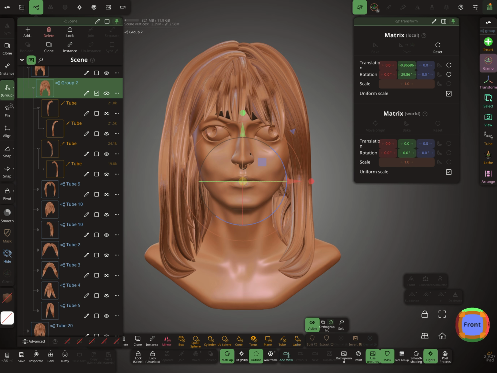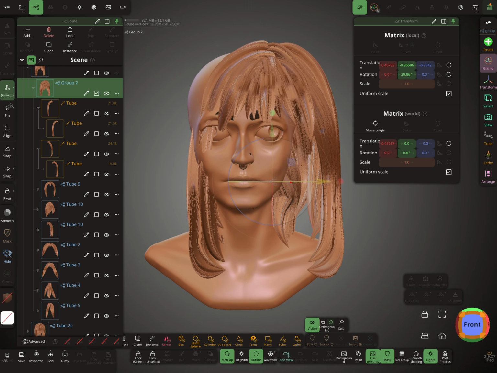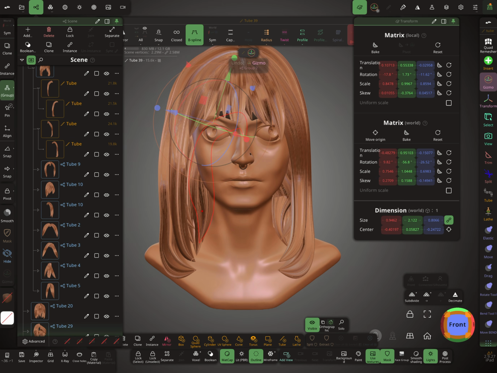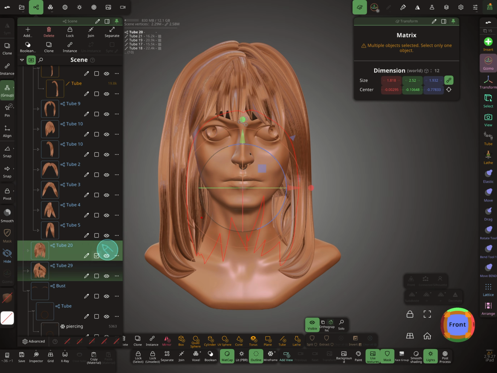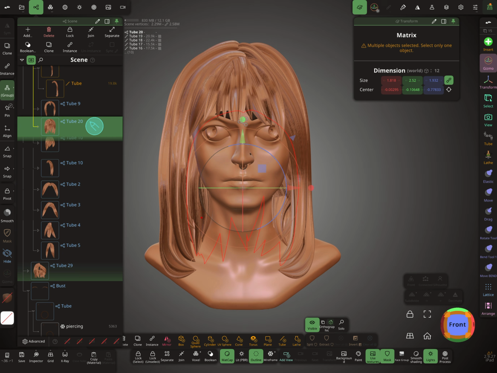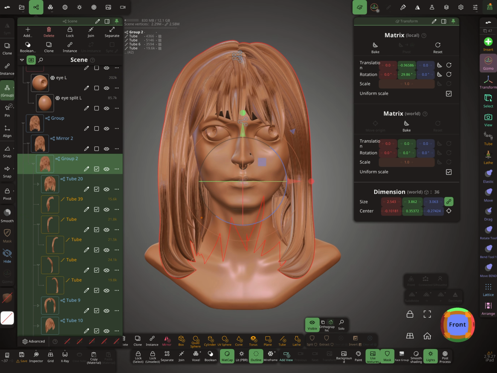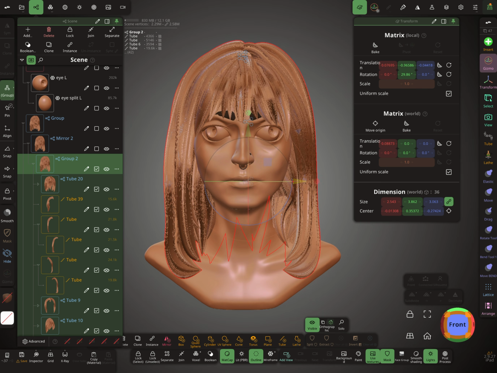So now we can place oh, we missed something. So here are also hair parts. Maybe this and this. And I put it also in this group. Okay. So I move it a little bit. I don't want to mirror it.